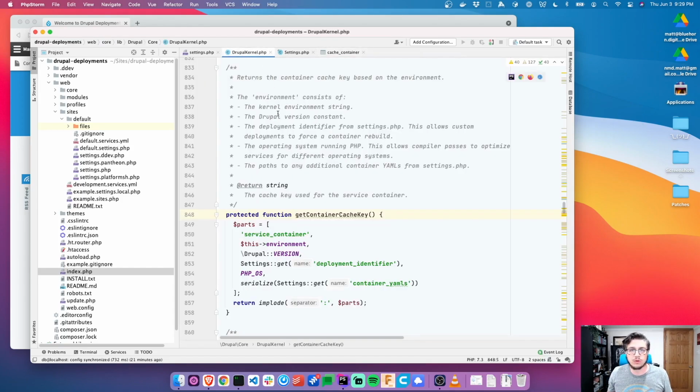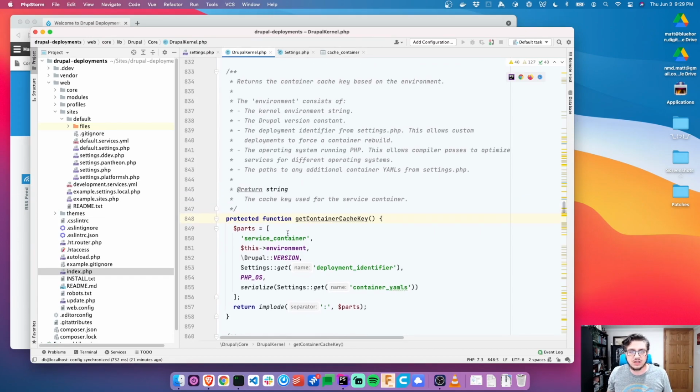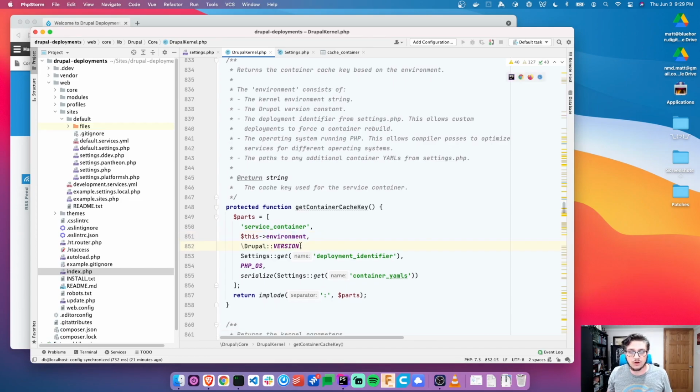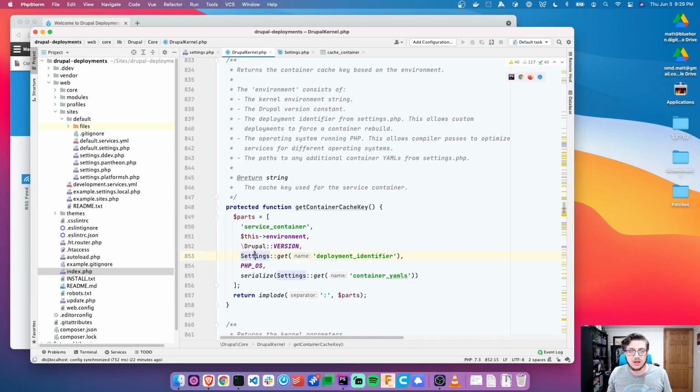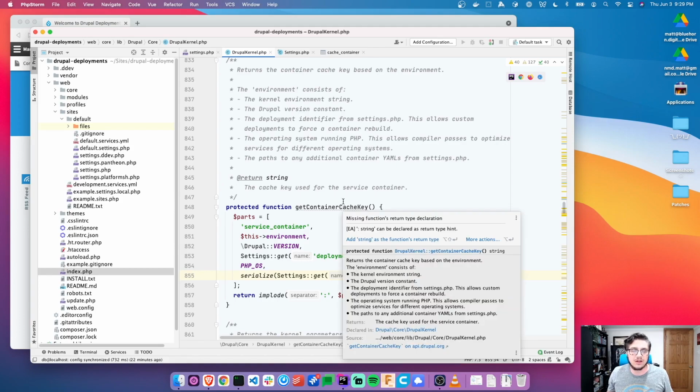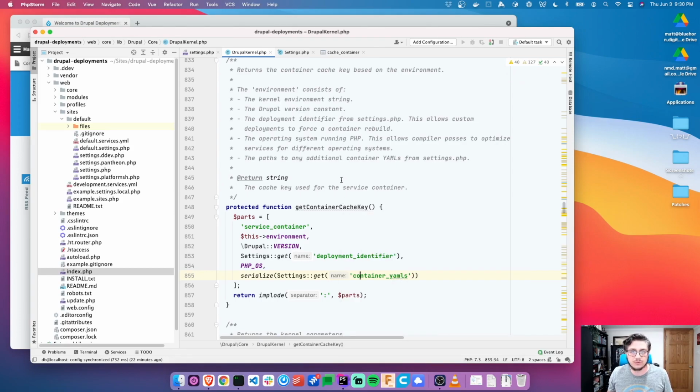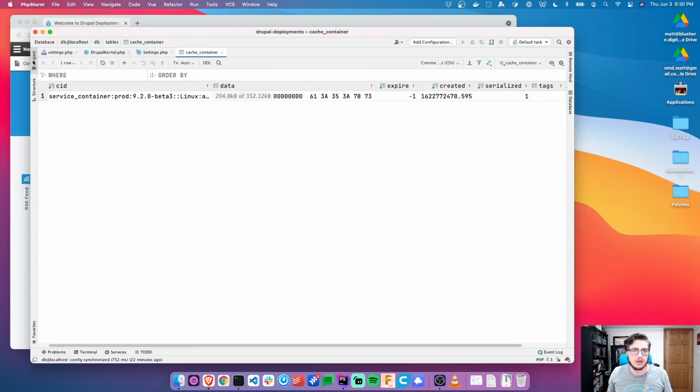But what we want to look at is at the Drupal kernel and this container cache key. So the cache key is made up of several entries. Service container, the current environment, which for Drupal is always prod. The Drupal project doesn't really have a way for easily swapping that value out. The current Drupal version. So not only would changing the deployment identifier modify this, so would an upgrade to Drupal core itself. Then the identifier, the operating system, and a serialization of the container YAMLs. You could add additional YAML files, and if those are added in your settings.php, then it would also bust the cache. And that ends up with a cache ID like the following, where we have service container prod, the kernel version, the Drupal version of 9.2.0 beta 3, we're on Linux. There is no deployment identifier, so it's empty. And then we have the default services.yaml.